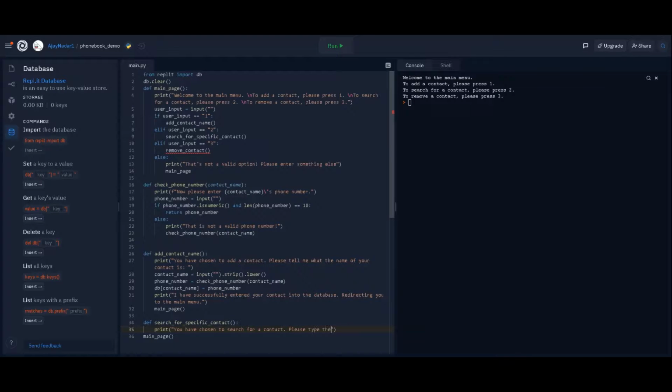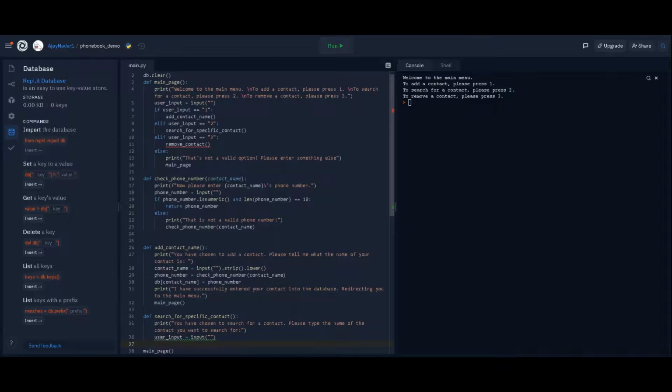Please type the name of the contact you want to search for. That sounds like a nice message for the user. And then put colon there. And then once again, our user input is equal to input of an empty string. And after this, we are going to say names is equal to db.keys.